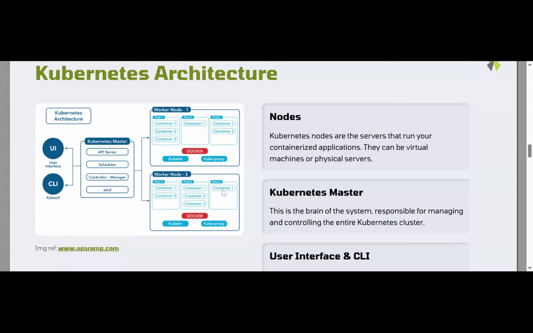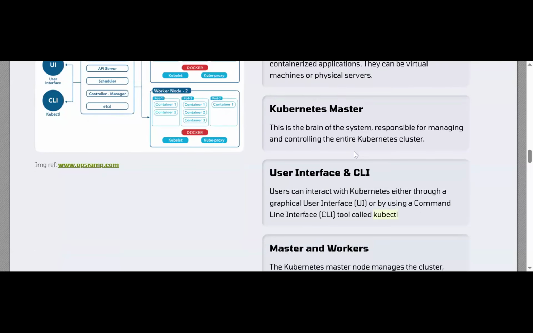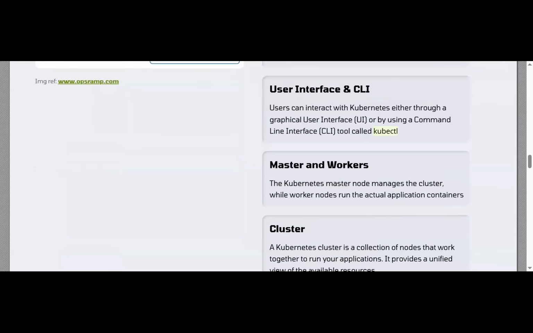Kubernetes master: here you'll see it has an API server, scheduler, controller, and etcd. This master is nothing but the brain of the system. It is responsible for managing and controlling the entire Kubernetes cluster. Users can interact with Kubernetes either through a graphical user interface or a command line interface tool called kubectl. Next, master and worker nodes. The master node manages the cluster, while worker nodes run the actual application containers.